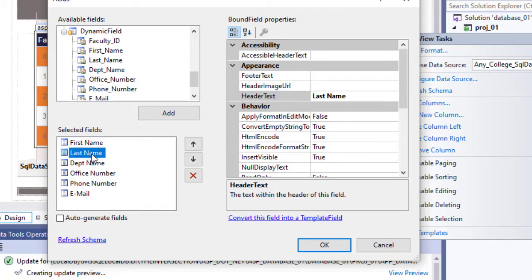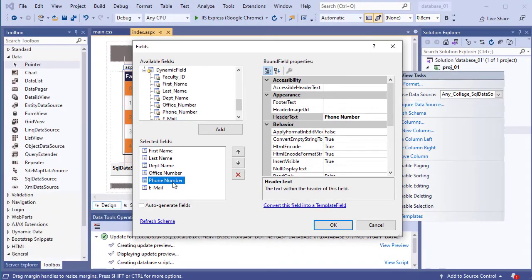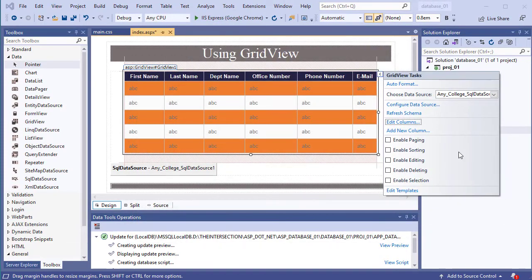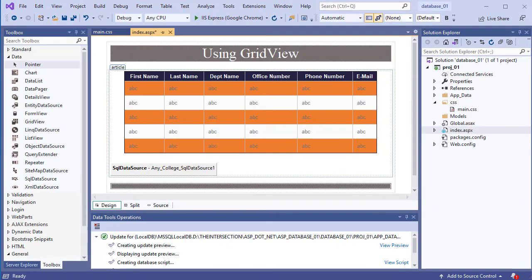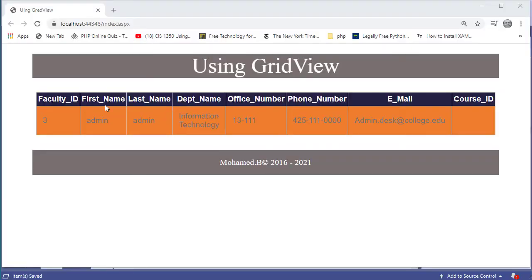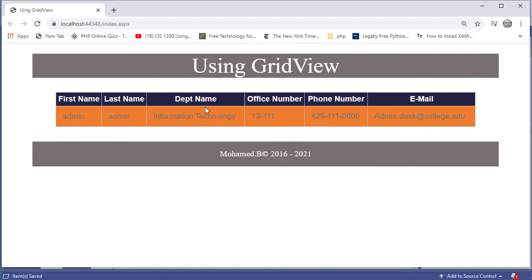So I changed all of them. Here is the last name, no underscore. Here is the department, the office, and the email and the phone number. All right, let's now view it one more time. Here's before we made the changes. So we will refresh, and now they look a little bit nicer, a little bit cleaner. Okay, so now let's add the details view.